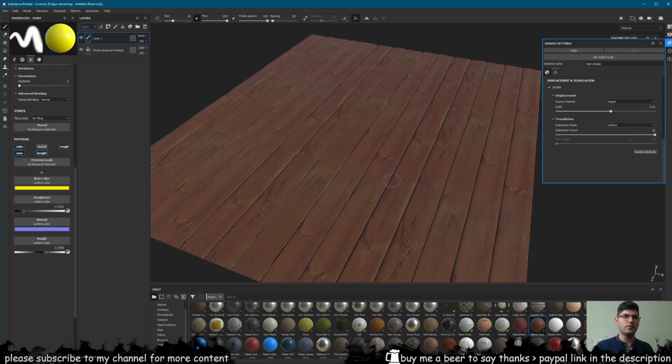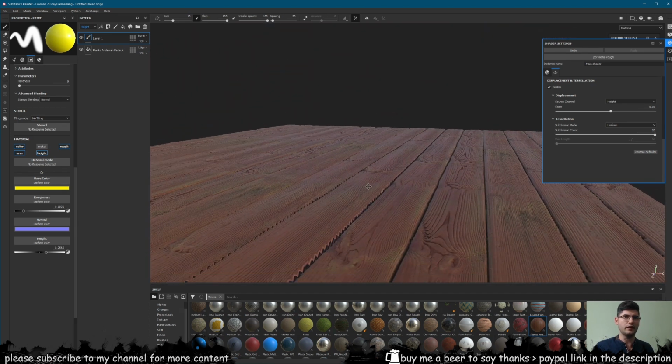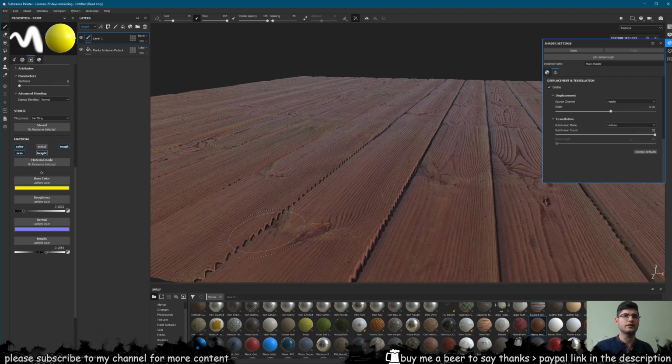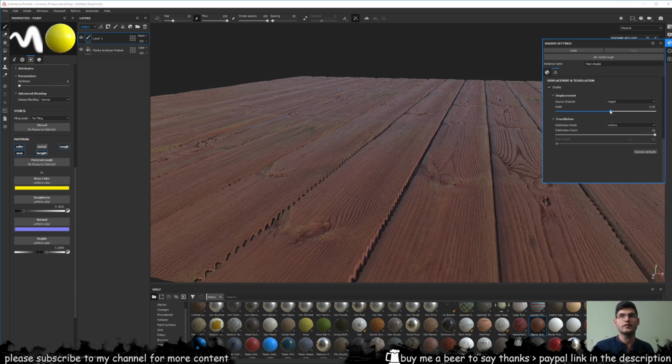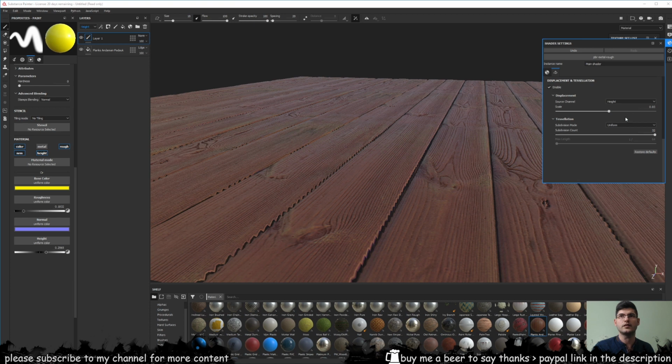So let's just zoom in a bit closer to our canvas. I don't particularly like the jagged edges. You would need to use a filter to get these out, but it's still not going to look very pretty. So what we're going to do is take this height information a bit lower until it looks a bit better.